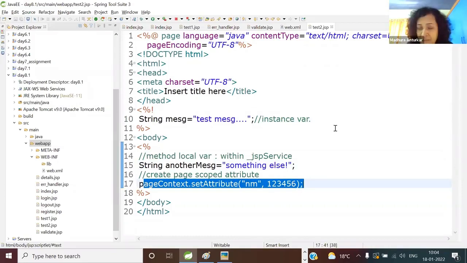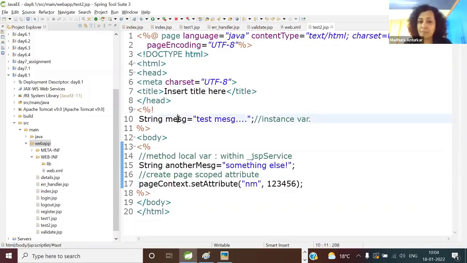Will any of it be accessible from some other page? Message, another message, and NM. Can I ever access it from yet another page? The moment I step outside the page, will any of it be accessible or inaccessible? You've seen it yesterday. Of course, inaccessible. That is my opening statement.